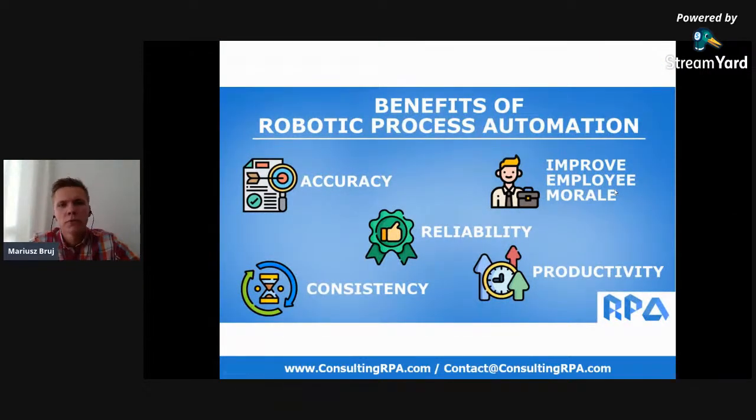Here I listed a couple of benefits of robotic process automation. For example, accuracy, reliability, consistency, improved employee morale, and productivity. I will quickly go step by step through all these benefits. There are obviously many more of them, but listing them would take a lot of time. But based on these ideas, you will see how beneficial and useful it can be for your business.